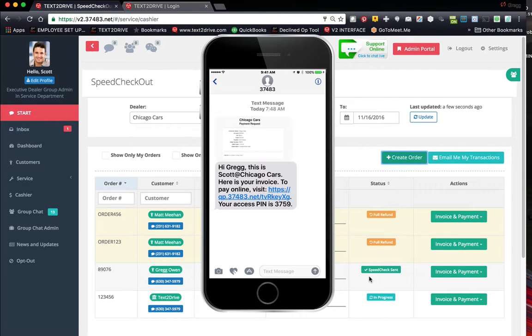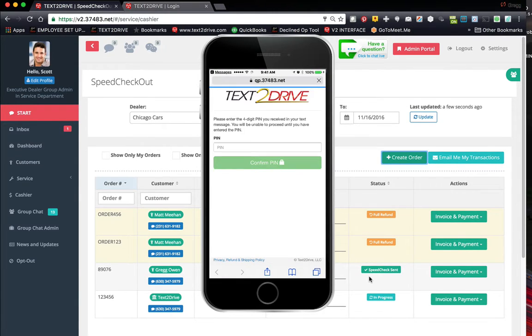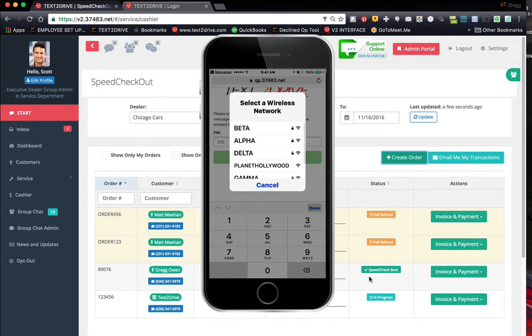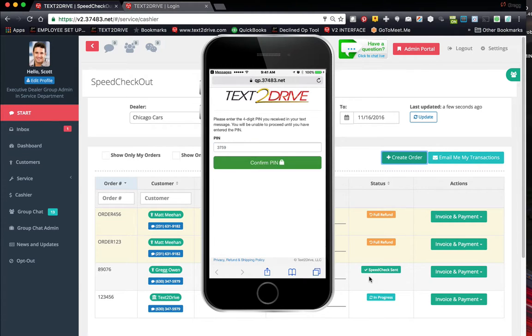They can first review the invoice, make sure the amount sounds right. Then they return to the original text message, press the hyperlink, and after they do that, they're going to enter the PIN number that was sent to them at the time the request for payment was made. This customer is entering the PIN number, pressing confirm PIN.